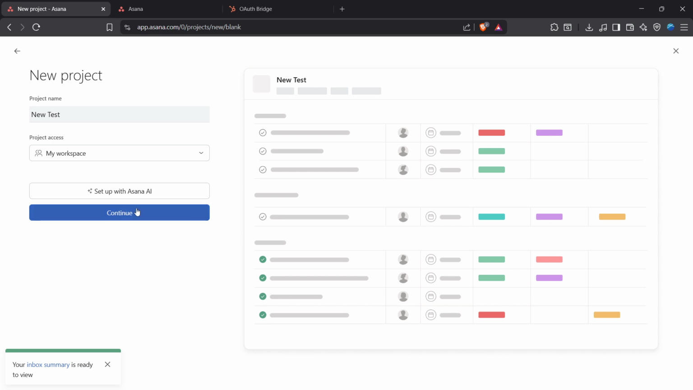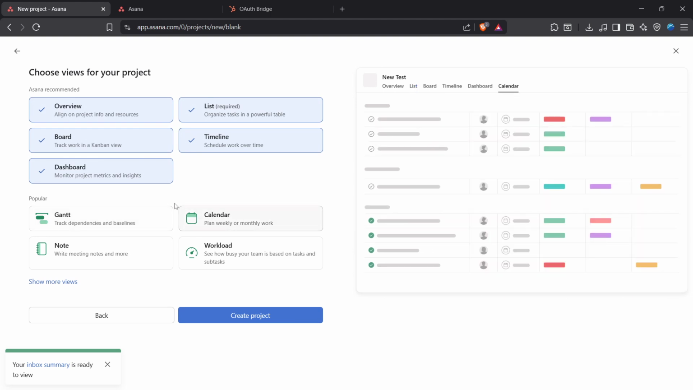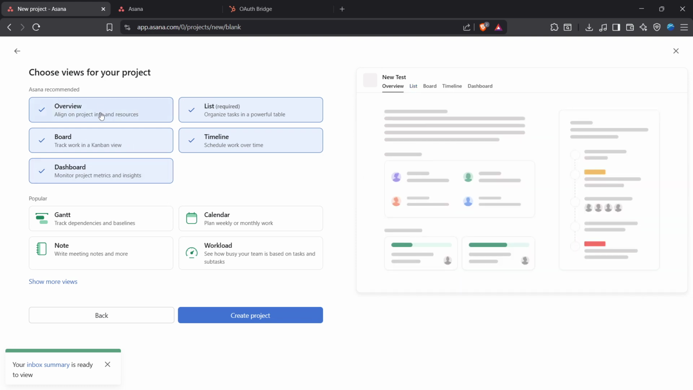Click Continue to move forward. This confirms your basic setup and takes you into a few helpful configuration choices. Don't worry, none of these are permanent, and you can adjust most of them after the project is created.